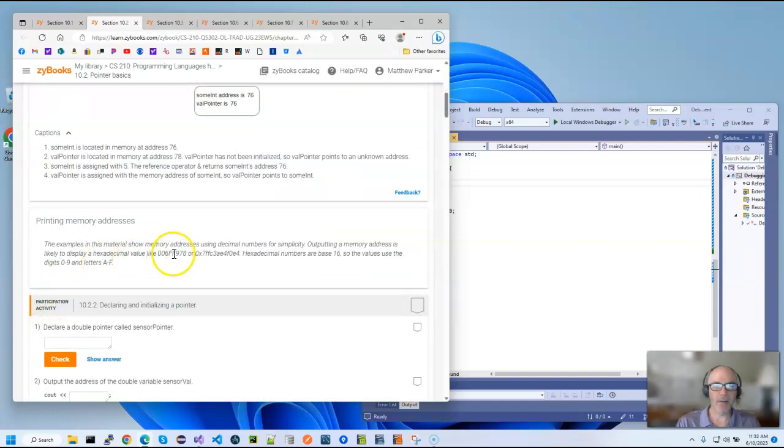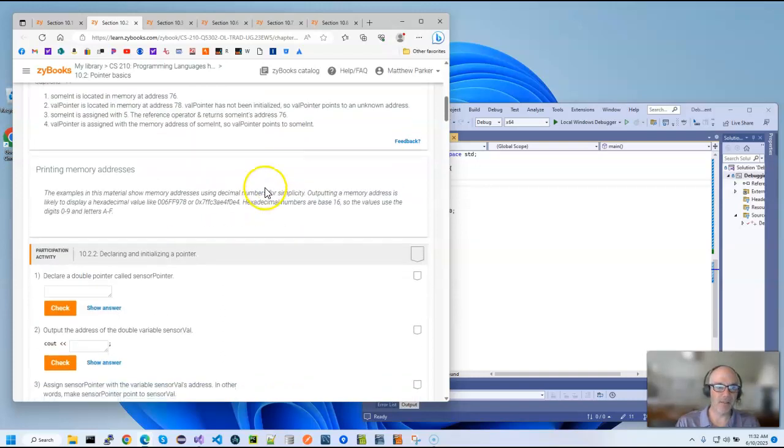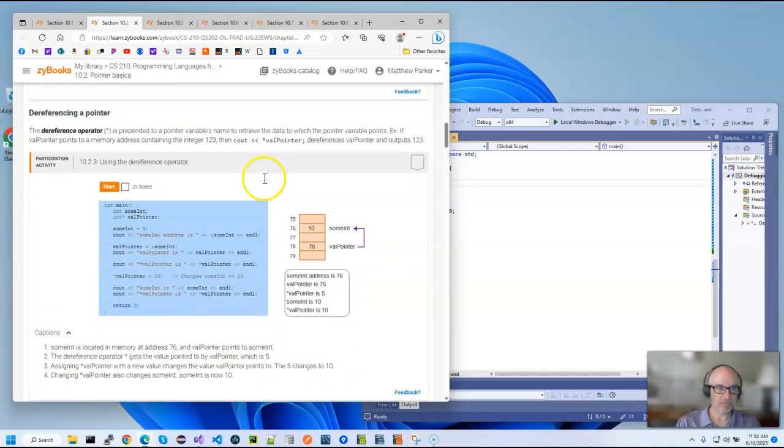And again, they point that out right here. So they're going to print out some kind of hexadecimal form. They're just using a nice, simple way to understand the value. Okay, so with pointers, what we have is a memory location that we can refer to.